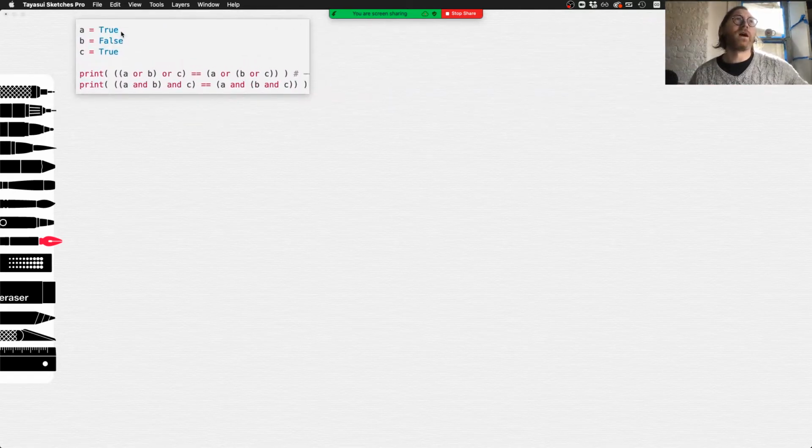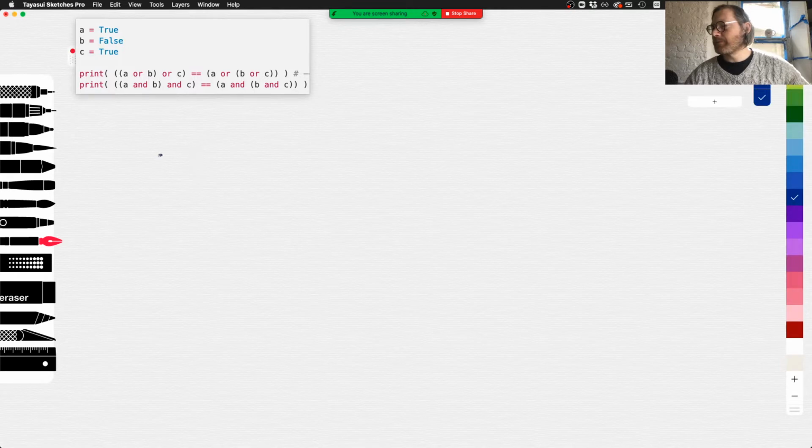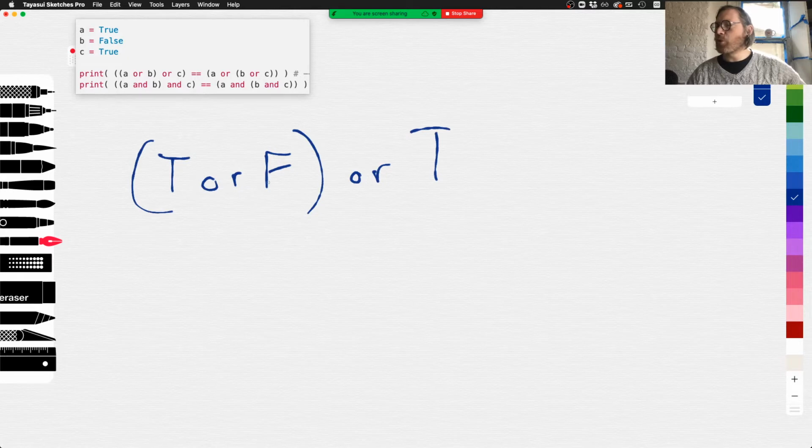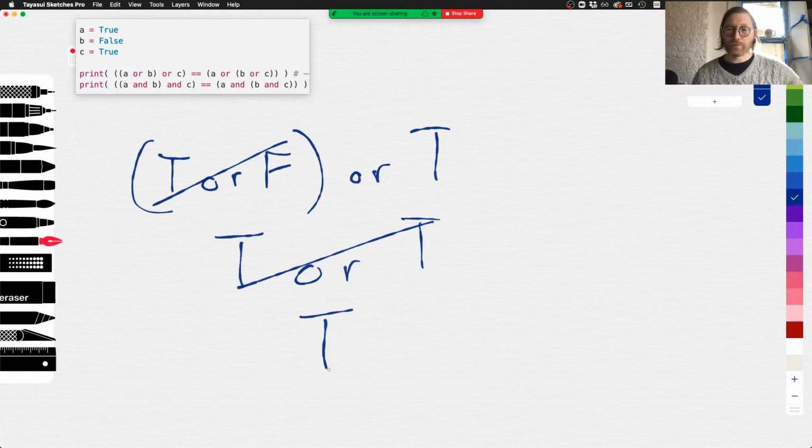If we're thinking A or B or C, we can reduce this. We can say, so A is true, right? B is false, so true or false. Those are grouped. And then C is true, so or true. So if we reduce this, true or false, that reduces to true. True or true, that reduces to true, right?